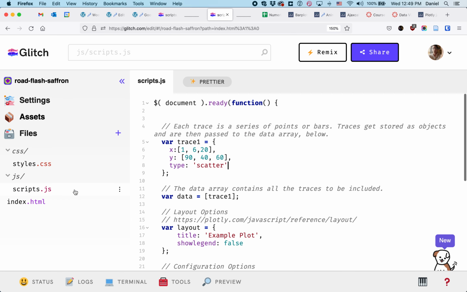So let's take a look at our JavaScript. And I'm going to do all of this inside my jQuery document.ready function. This just runs when the page loads. This doesn't have to be here. This is just how I'm going to do it.